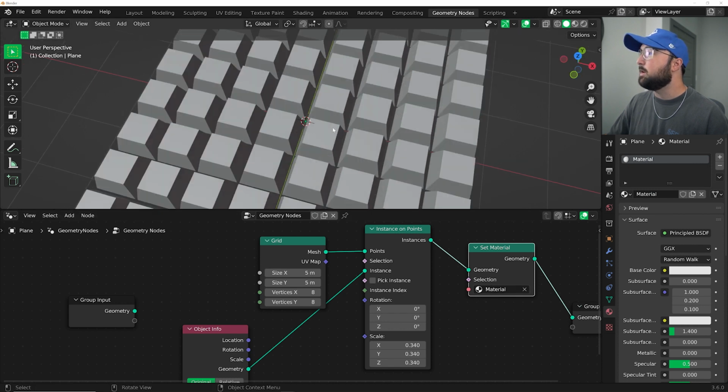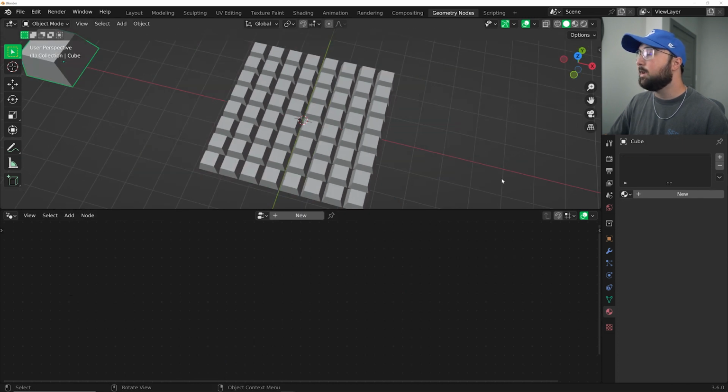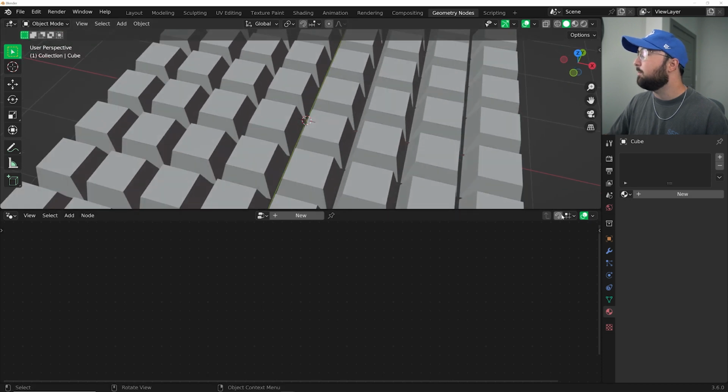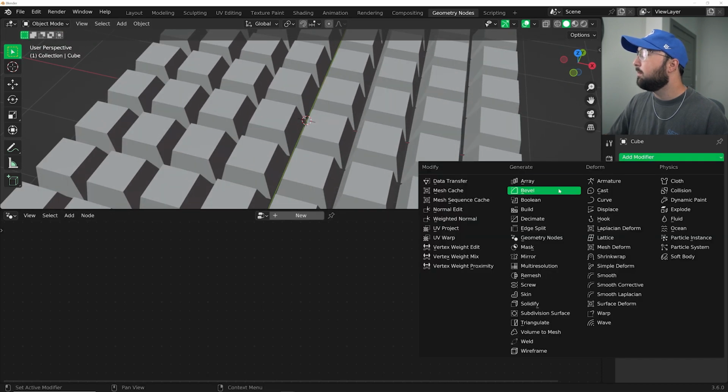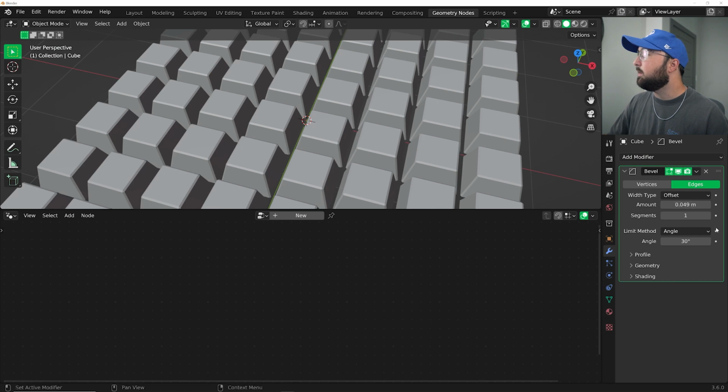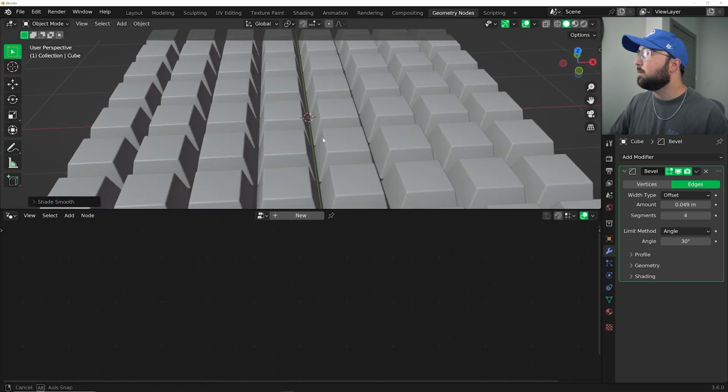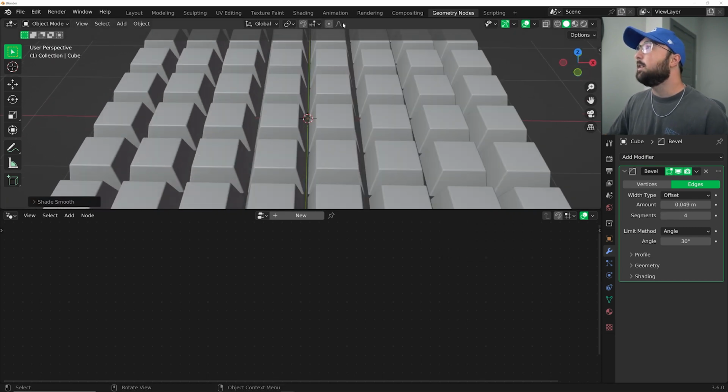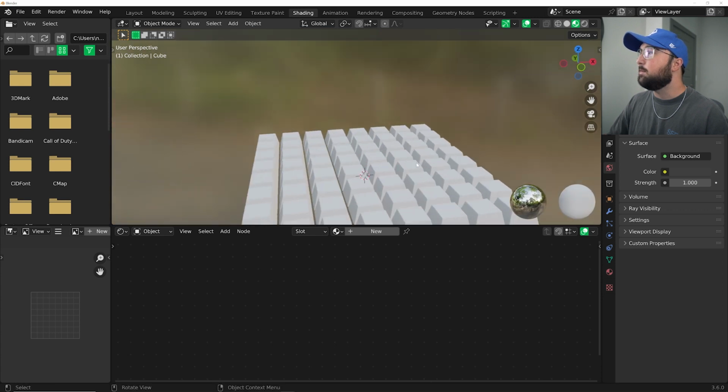Now we can hop into shading. And just because I feel like I have to, I'm going to throw a bevel on my keys as well. Right click, shade smooth. All right, now they look good. Let's head into shading and make this.